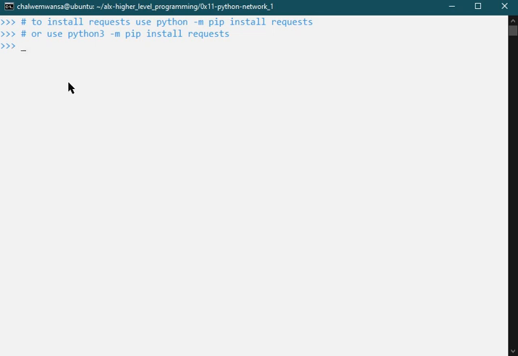So in today's tutorial, we're going to be looking at how you can fetch internet resources using two of Python's packages, modules, which is the urllib as well as the request module.